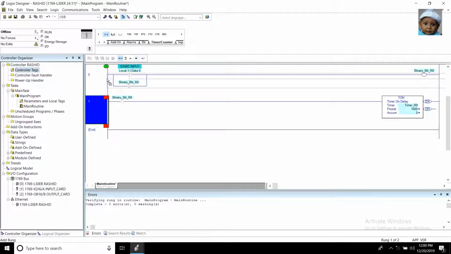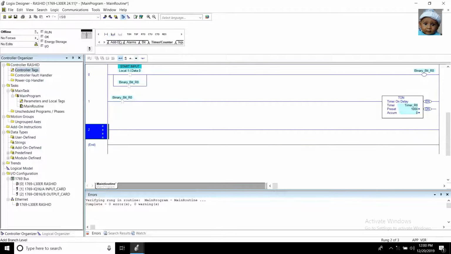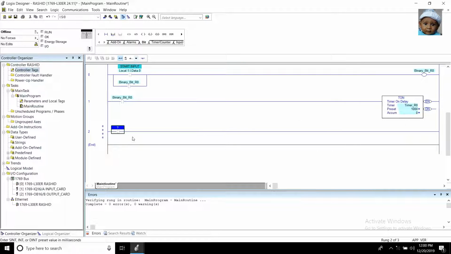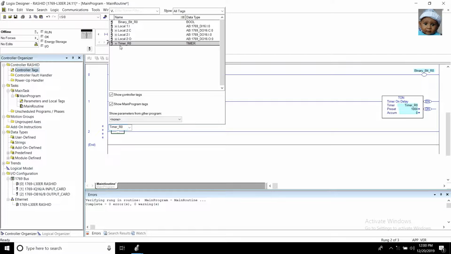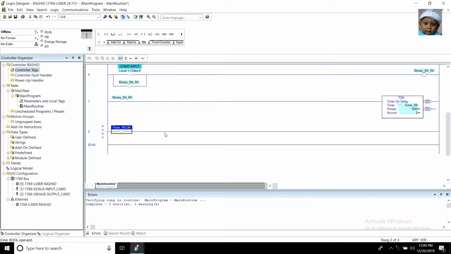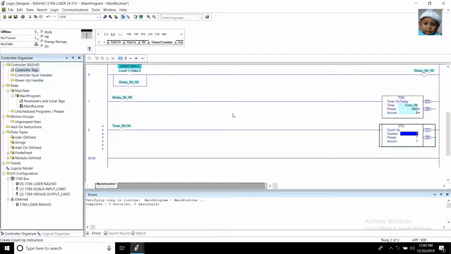In RSLogix 500, if you are going to define a timer, you have to give the address T4:0 or whatever address you have taken. But in Studio 5000, you don't have to give any address. You just give any name and define the tag as a timer. So I have taken a timer underscore R0, 1000 milliseconds.